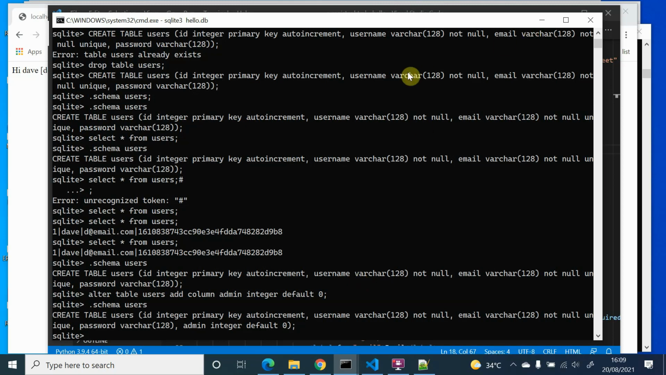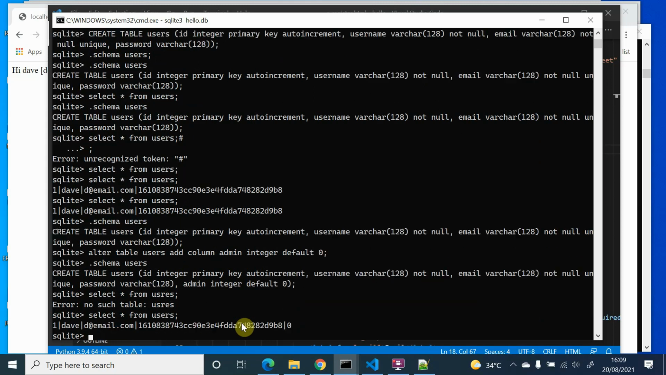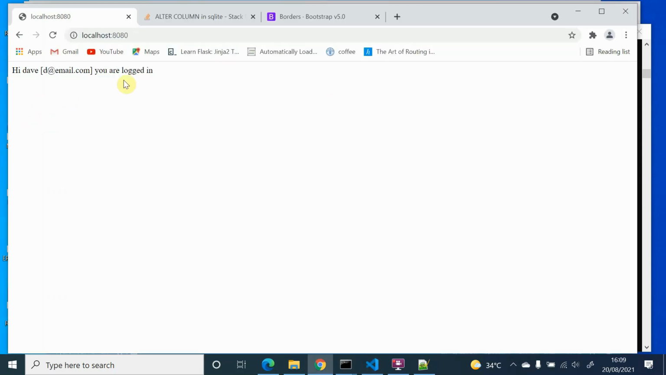So what we're doing now is we're going to have an admin key for each user. It's default to 0, but if it's 1, you're an admin. And what an admin can do is they can edit other users, right?